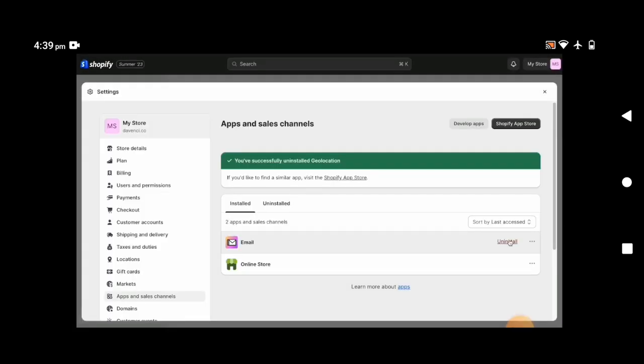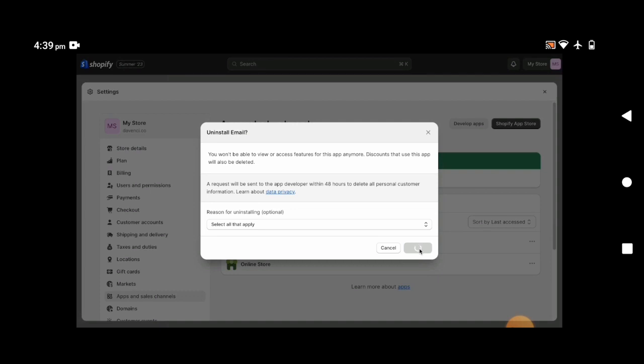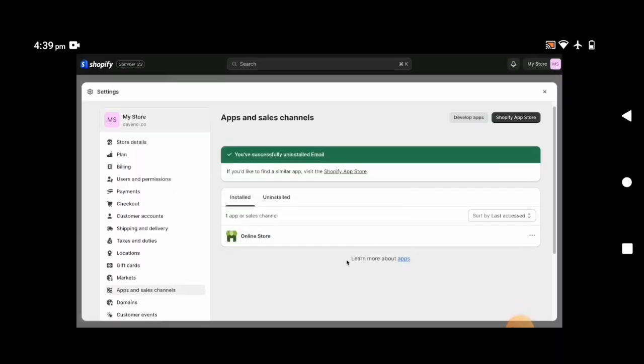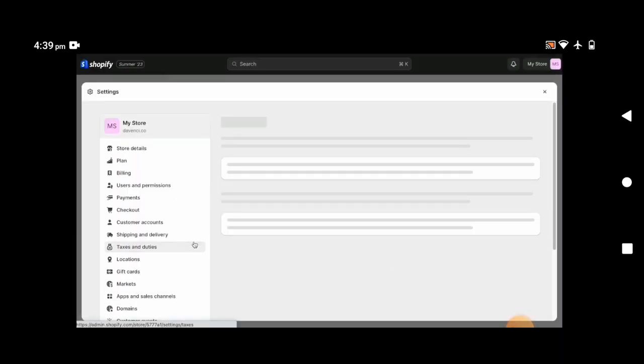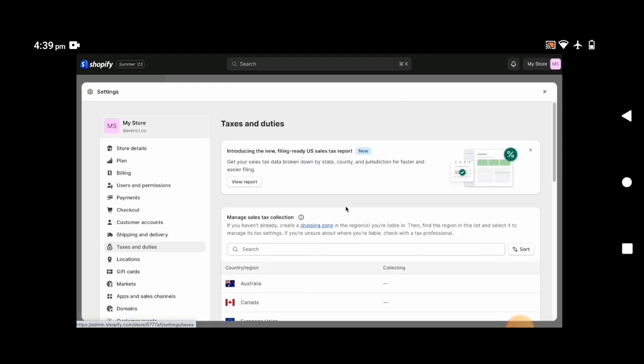And then you also want to uninstall the email app. So after all of this is done, the next option is taxes and duties. Now, in the beginning, you don't need to manage any taxes, right? Just start selling. But once you have money coming in, I recommend hiring a tax professional to help you set up all the relevant taxes for your location. But in the beginning, do not worry about this.